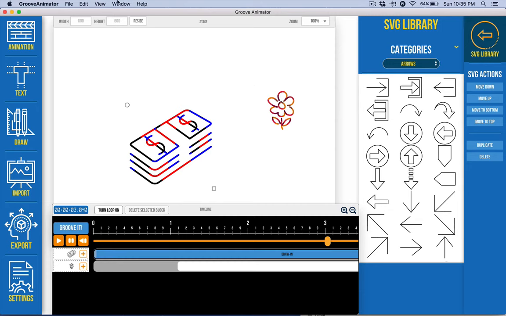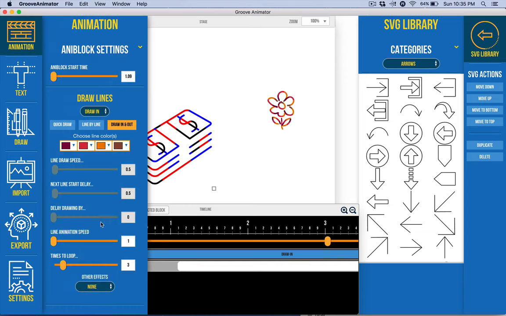Maybe it just flies off of the screen using all these different animation options that we have down here, which are secondary to the draw-in feature, but you can actually overlap them. For example, I can have it draw and also fade out at the same time. So you can combine effects as well.